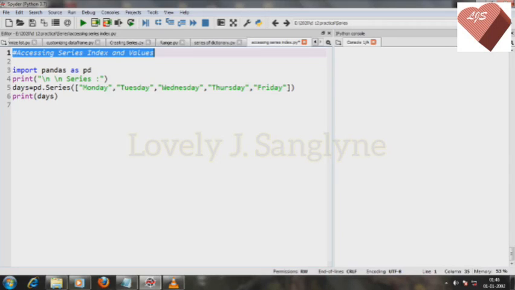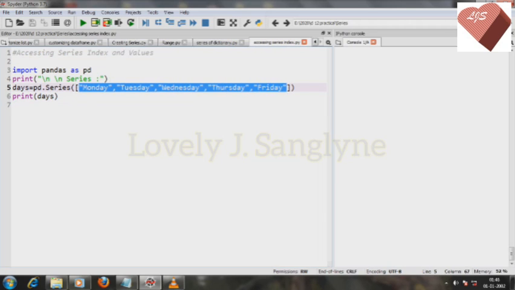Hello students, we already learned on creating series. Now let us try to access the series index and value. Index is the numeric value displayed with respective data. If we did not pass any index, by default, Python will assign the index ranging from 0 to length of the data minus 1. Otherwise, you mention your own index for the data as required.